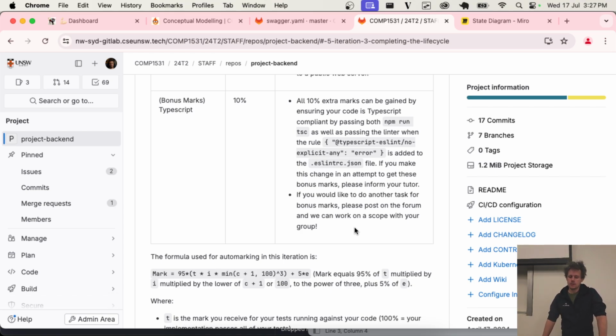So the bonus marks will increase your iteration 3 mark, right? However, if your iteration 3 mark goes above 100%, that'll flow into the other iterations, yes.